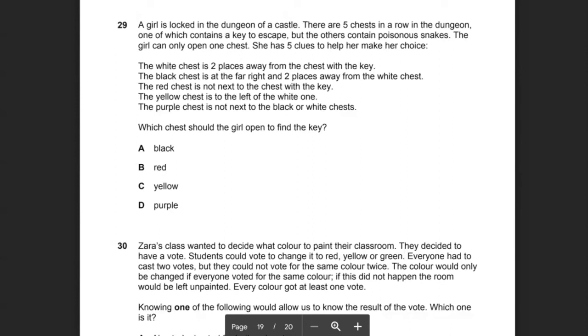What I'll do now is start drawing the diagram. Okay, so we're gonna have 5 different chests in a row. So we'll make this the left hand side. We'll make that the right hand side. And we got 1, 2, 3, 4, and 5 chests here. Okay, so what I will usually do with regards to the rules, I read through them and I add to the diagram when I'm sure. Okay, so we read through the first clue.